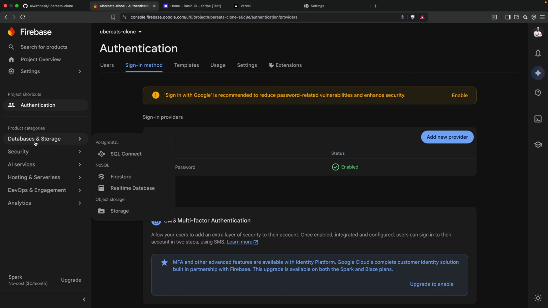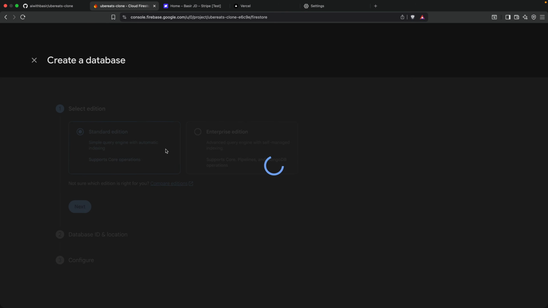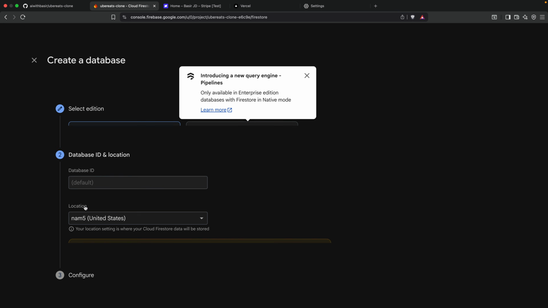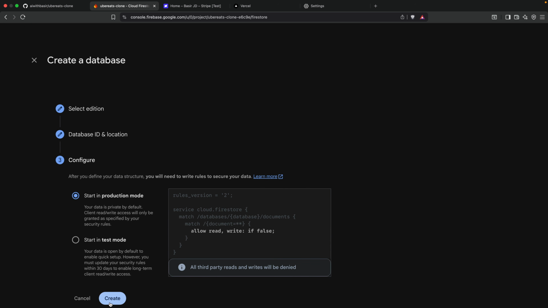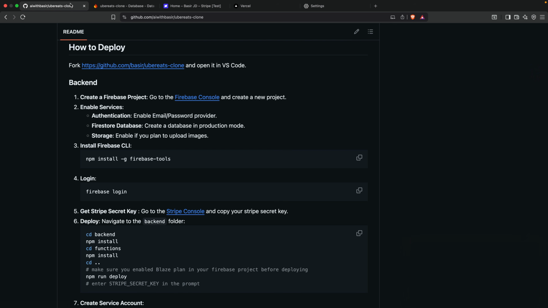From the database and storage menu, select Firestore, create database, standard edition, next, select defaults, next, start in production mode, create. Back to the plan: install Firebase CLI.